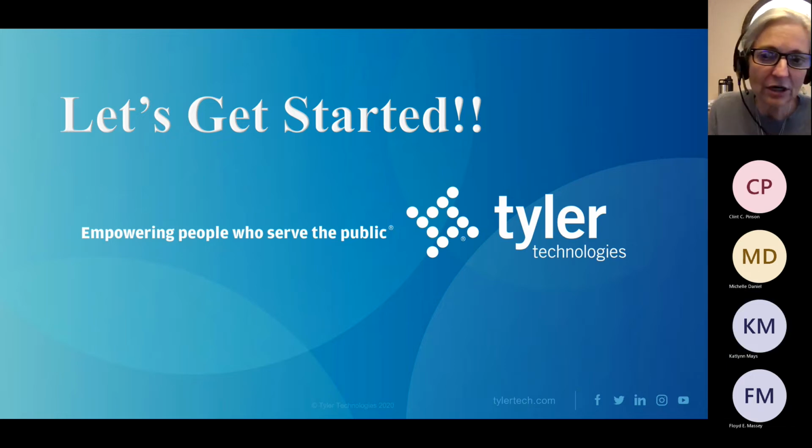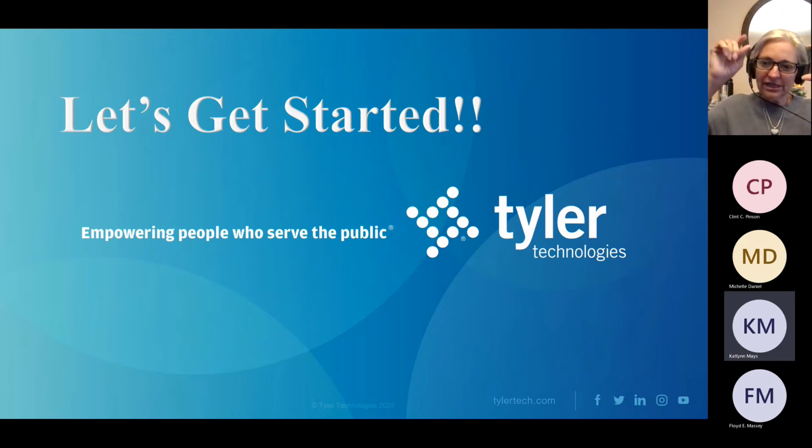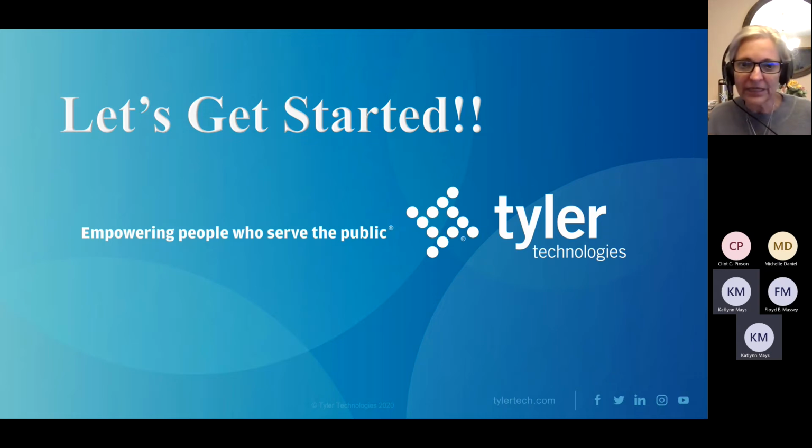Everybody else, what you're looking at right now is the hub. The hub is your window to all Tyler products, not just Munis. At the very top, what you're looking at is also what we call the landing page of the hub, which is something that Floyd and the team have created. When you sign in first, that's the page that opens for you.